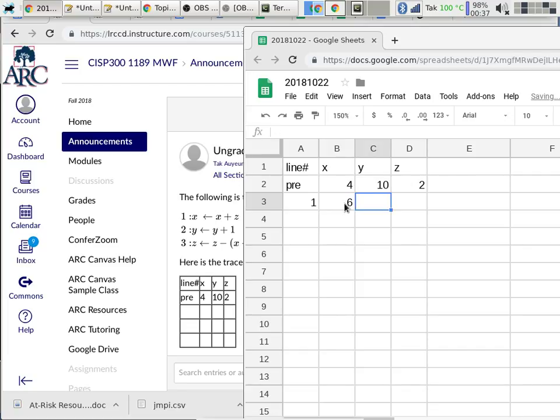The rest are the same. So for now, I'm just going to copy these two. Okay. Sooner or later, we'll just leave them blank because otherwise there won't be enough time to make copies. So what we have here is the effect of executing line 1 of the algorithm. Variable y is not changed. Variable z is not changed, but variable x is changed from 4 to 6.